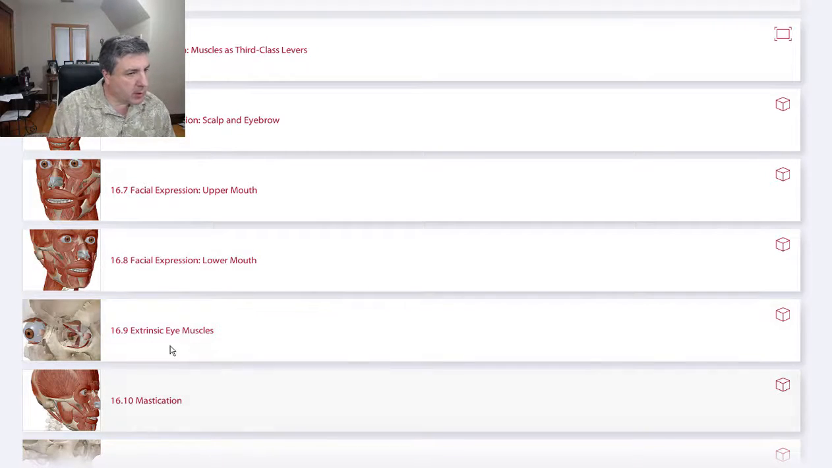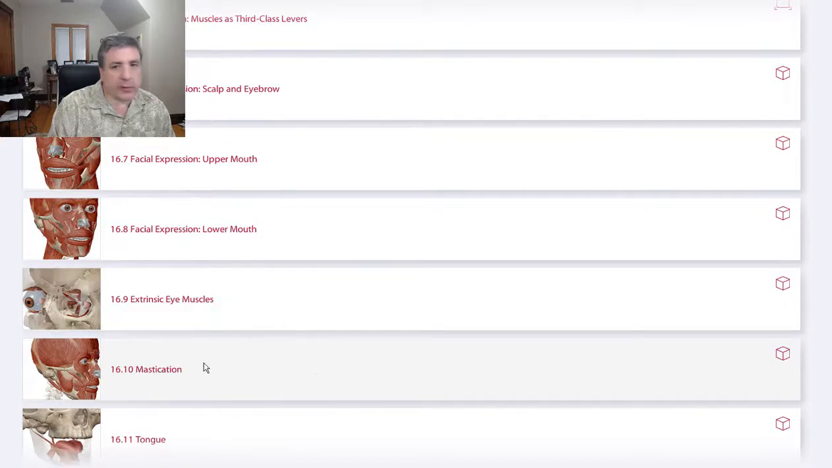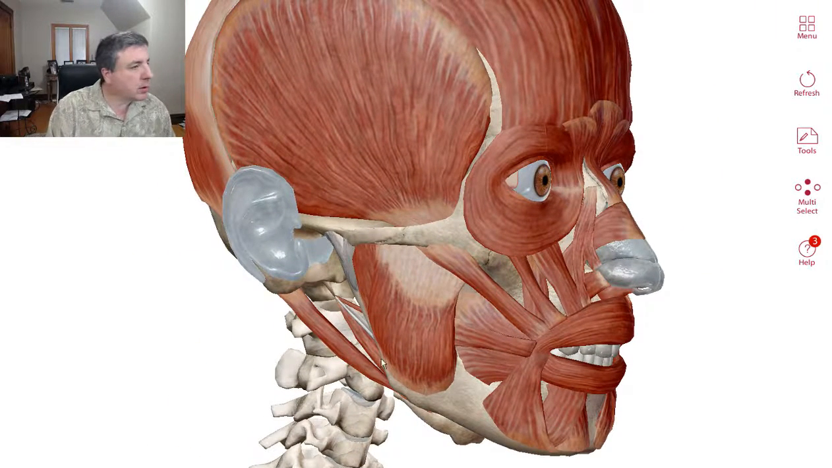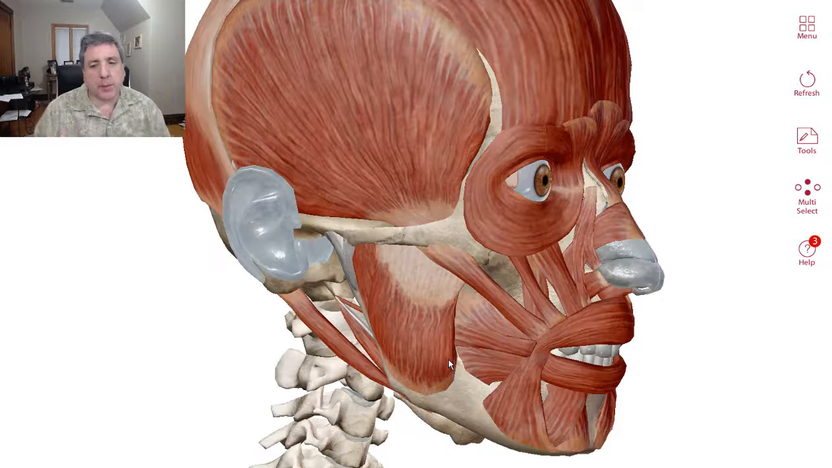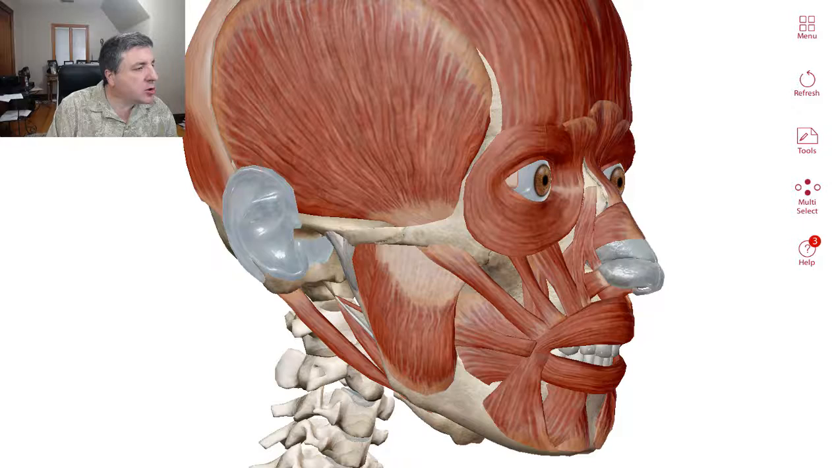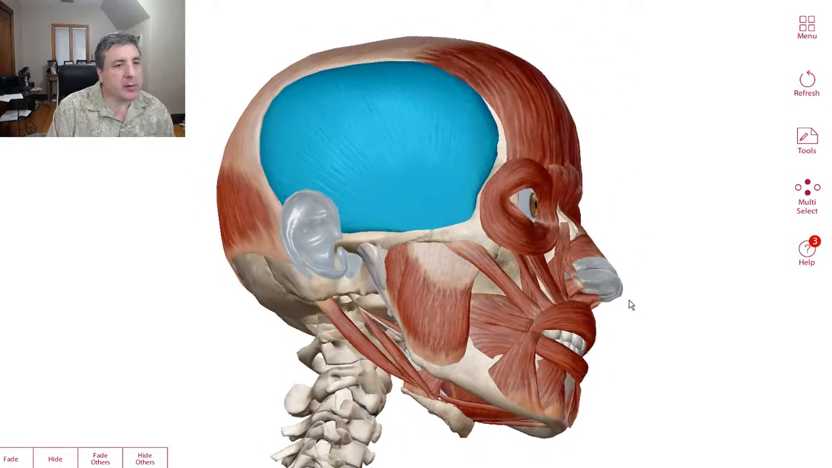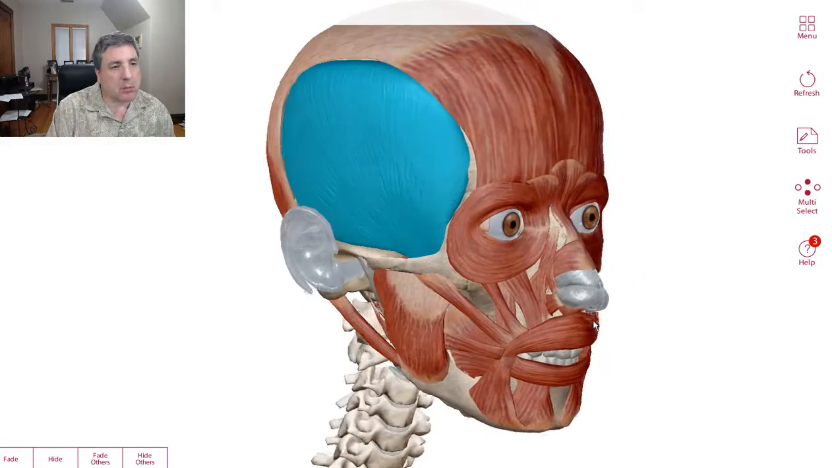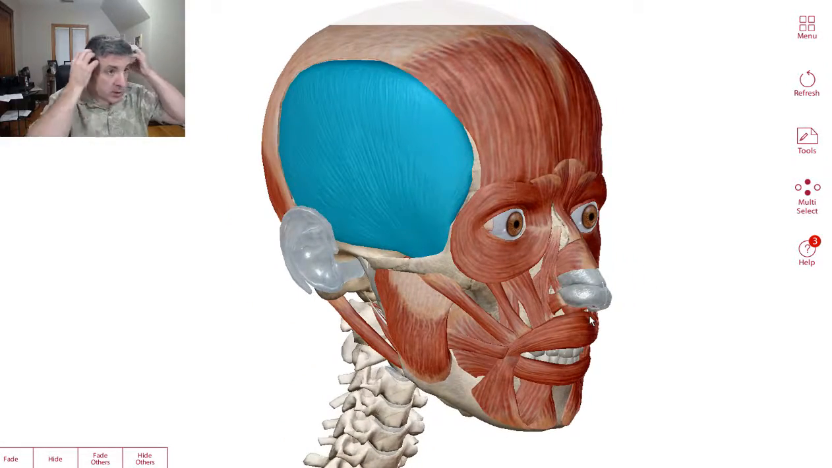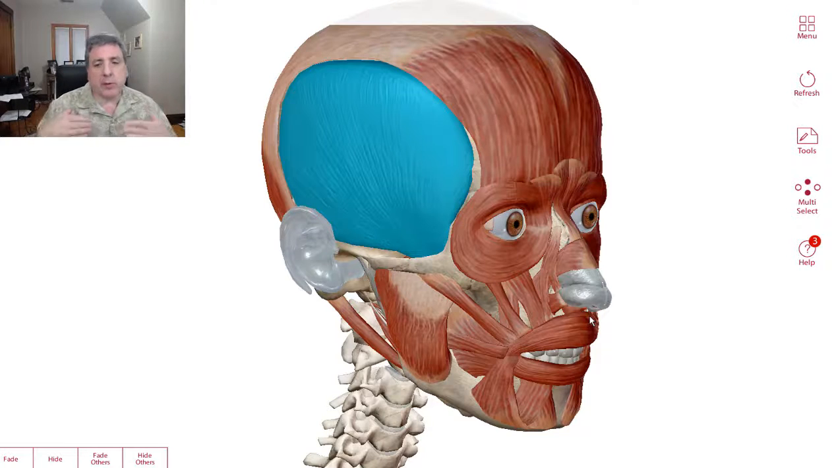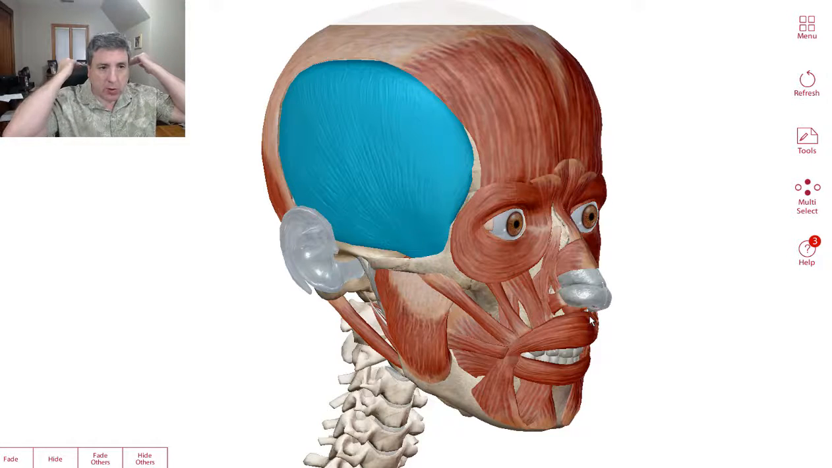So the next one, we did this one. Ooh, muscles of mastication. So this is going to be chewing. Let's do temporalis. This is going to be the temporalis muscle. So let's highlight the temporalis. It highlights it on both sides. That's going to be this muscle. And the function of the temporalis is to elevate and retract the mandible. Here's the mandible, so it elevates it and pulls it back.